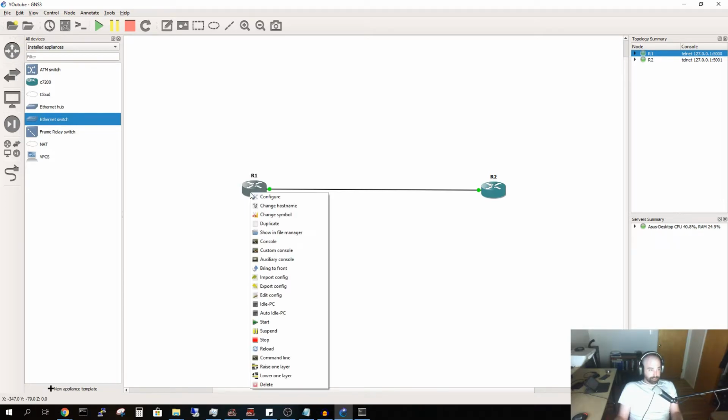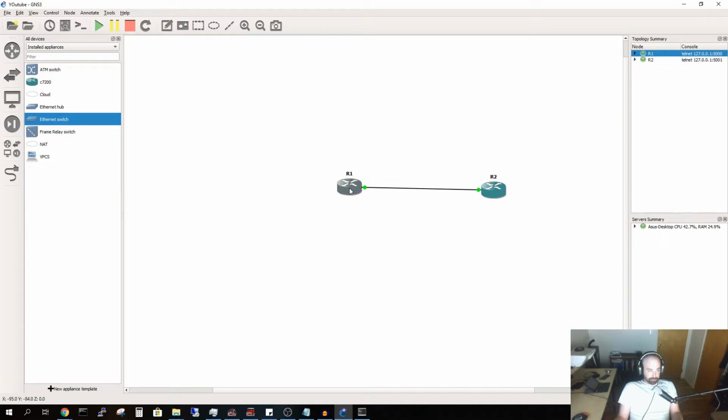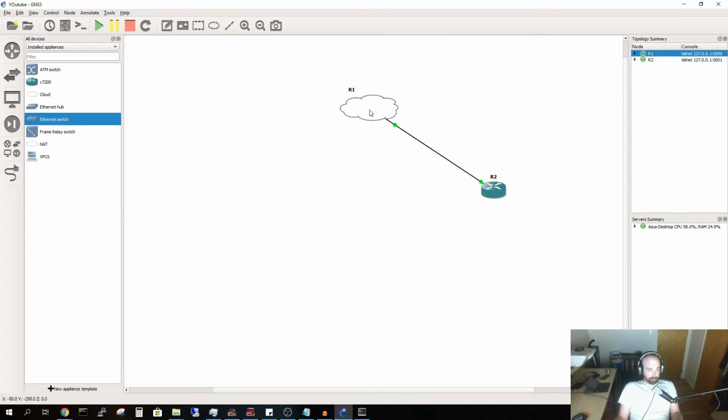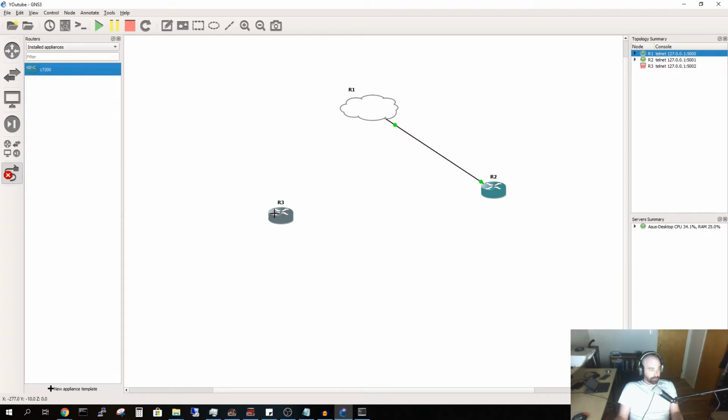Last thing I'm going to show you guys here. One thing that's pretty cool is you can right click on here and you can change the symbol. So even though this is a router, I can change it to a cloud to make it kind of represent my internet connection if I wanted to drag out another router, connect it in. It's still my R1, but the cool thing about GNS3 is it allows you to build the topology and look at it as you're configuring your labs. So that's GNS3 in a nutshell, guys. There's a lot more you can do with this program, but that's the basics.